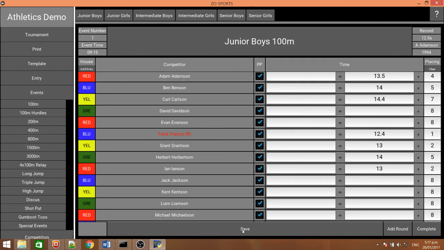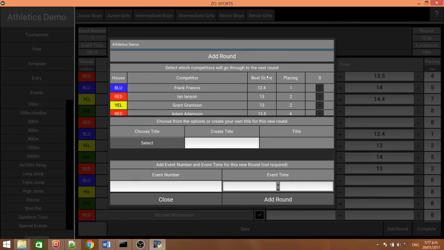Now, some events, like the 100 meters, will have multiple rounds. You might have the heats in the morning and the finals in the afternoon. So let's just add another round. So click add round, just down here. This will put everyone in placing order, and you just click the ones you want.